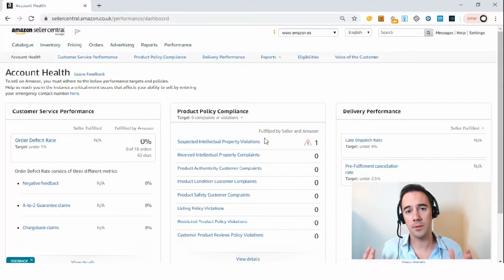So something for us to say, look, we need to look into more detail, but also looking at actual intellectual property violations or complaints, authenticity complaints from the customers, condition complaints from the customers, product safety complaints, listing policy violations, restricted product policy, and customer product review policy violations. So for us, these things are violations, i.e. Amazon takes them very seriously. We want to be on top of them, but also we want to not only deal with the problems that arise if and when they happen, but also we want to try and take preventative measures to stop them happening again or stop them happening in the first place.